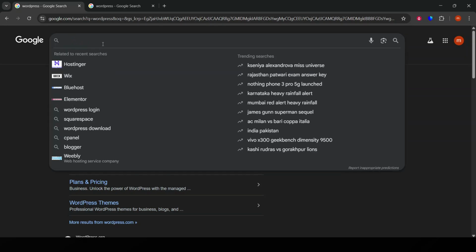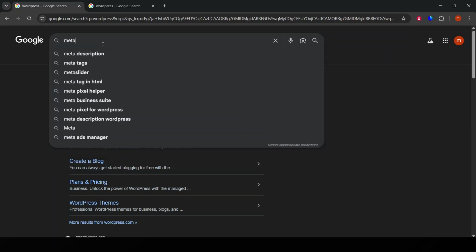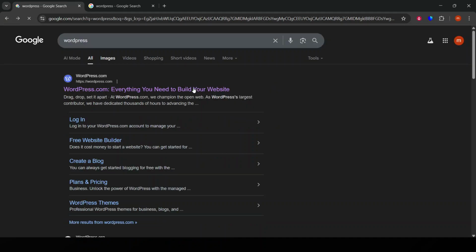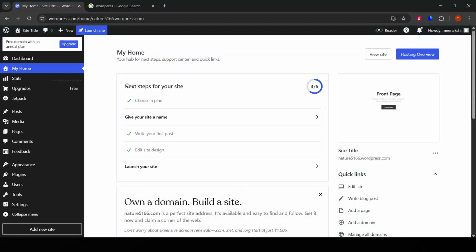To add meta tags to a WordPress website, you will first need to install an SEO plugin. This is because WordPress doesn't provide a dedicated field for meta tags by default. A popular choice among users is the Yoast SEO plugin due to its popularity and comprehensive features. To install, simply log into your WordPress dashboard and navigate to the Plugins section. From there, click on Add New and in the search bar, type Yoast SEO. Once it appears, click Install Now and then Activate.